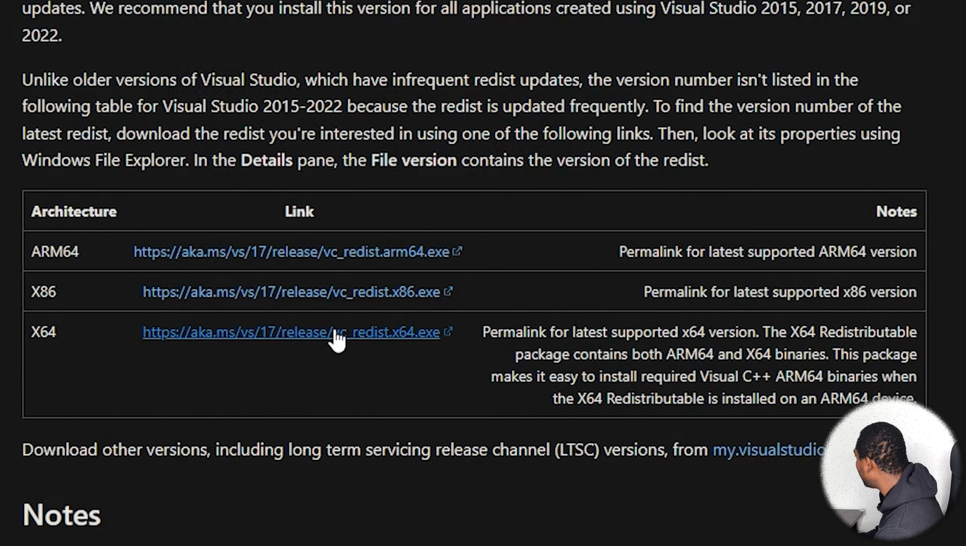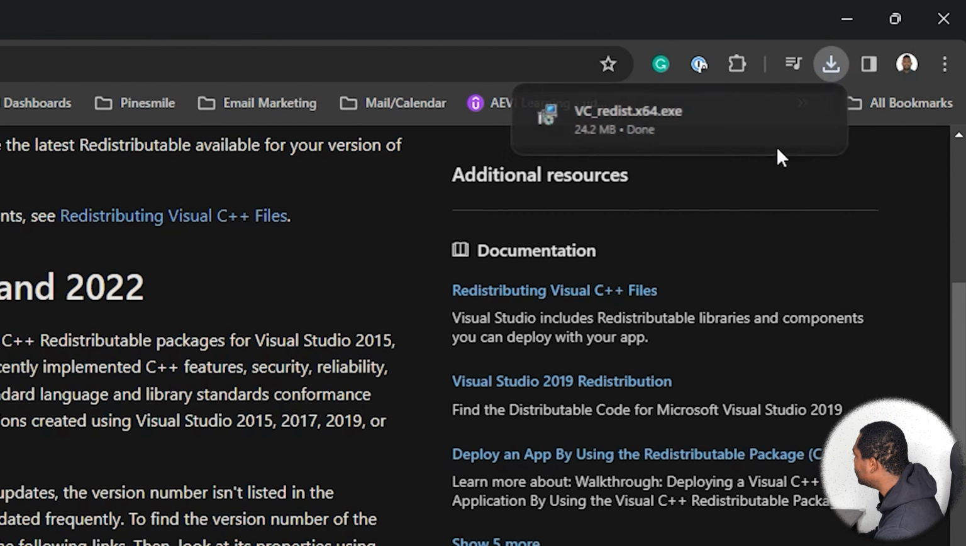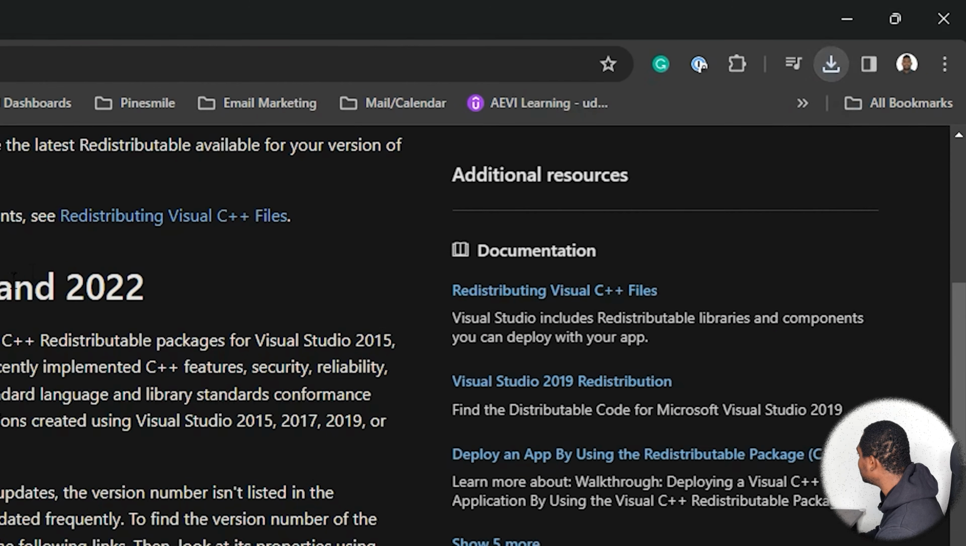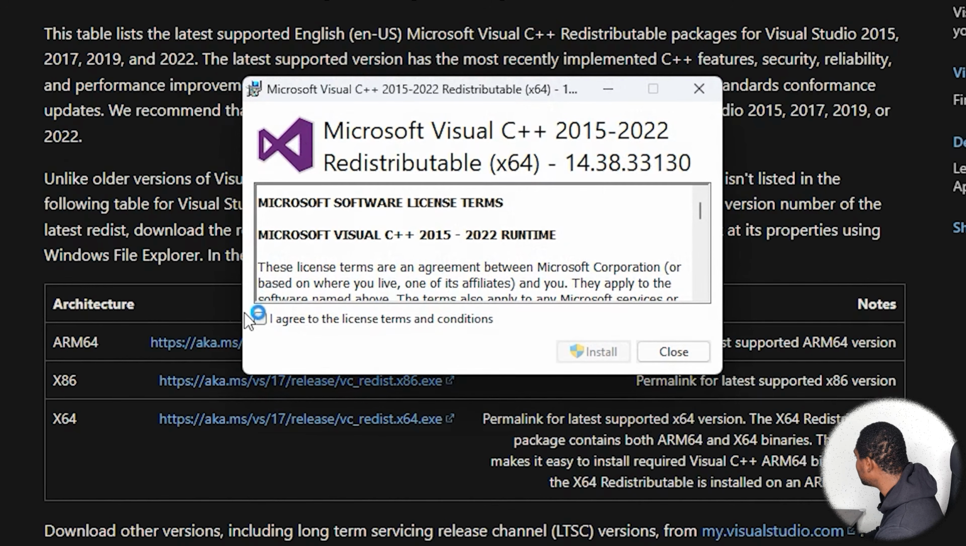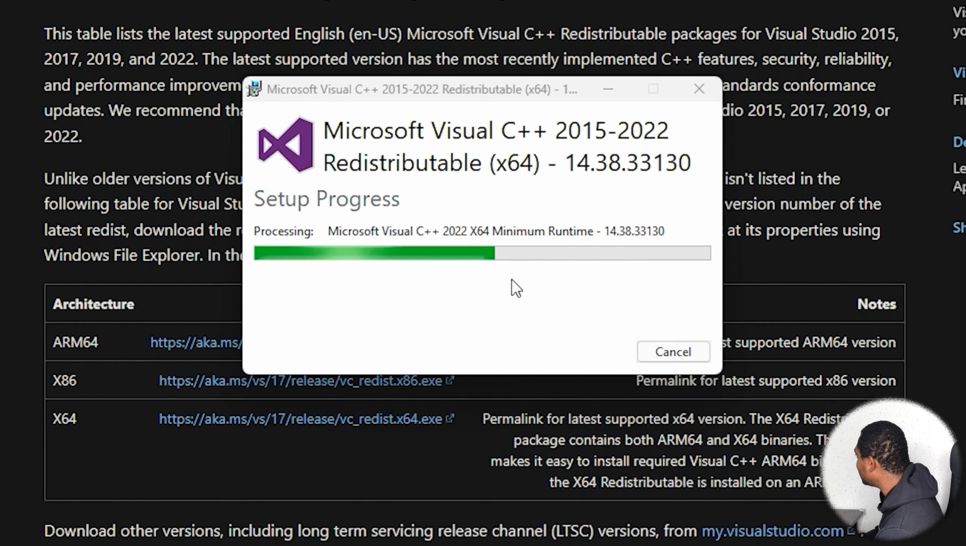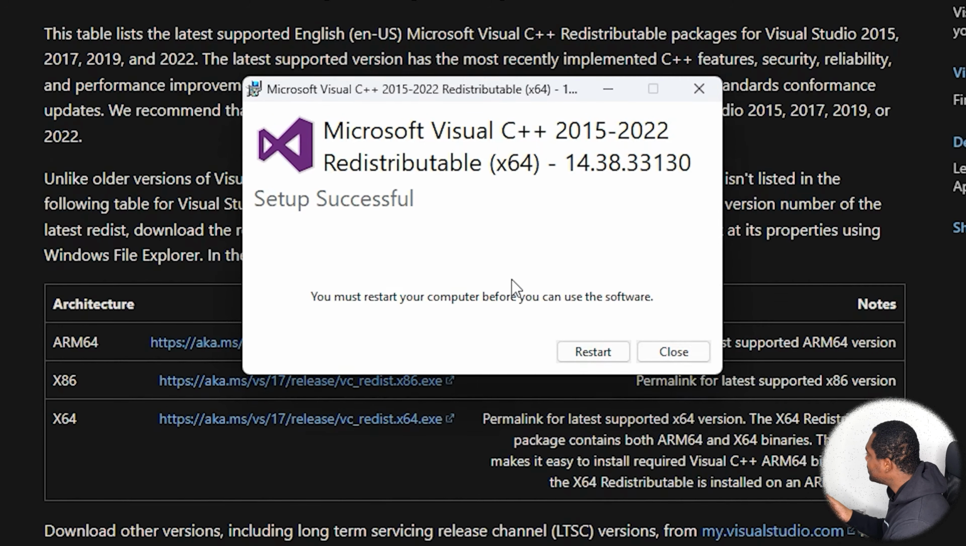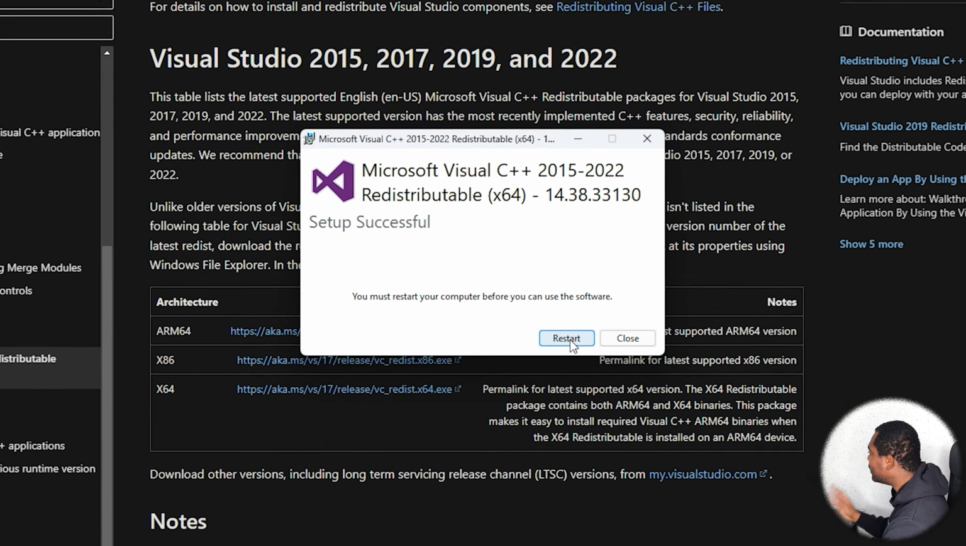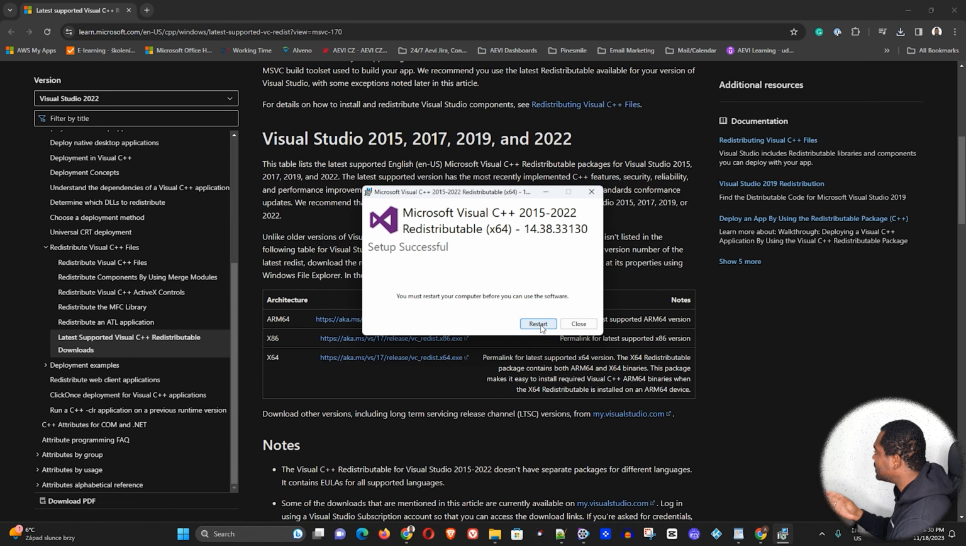To download it, all you have to do is just simply click on it and it will download it for you. And you just have to go ahead and run this application. So all you have to do is just simply agree to the terms and conditions there, hit install, and this will go ahead and install the application for you. Now once this is done downloading, guys, it will prompt you to restart your computer. So all you have to do, go ahead, hit the restart button to restart your computer, and you will have Microsoft Visual C++ installed on your Windows computer.